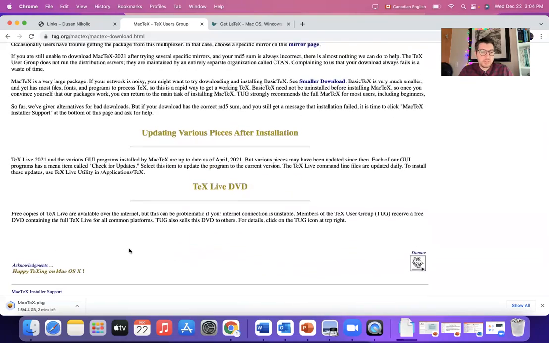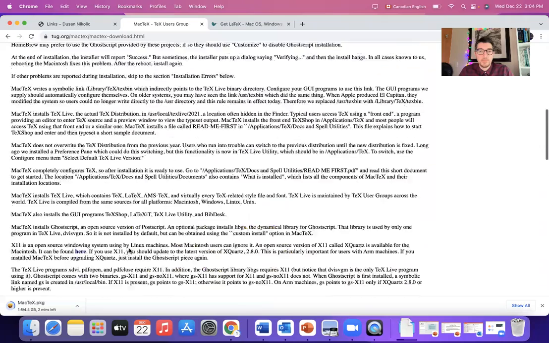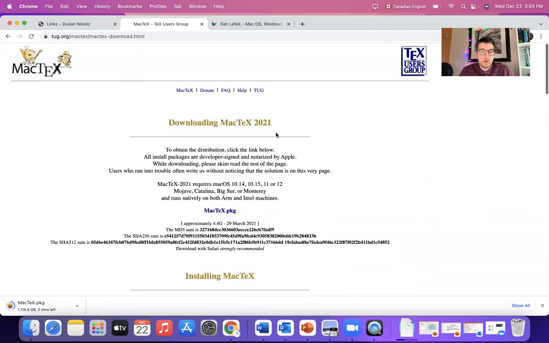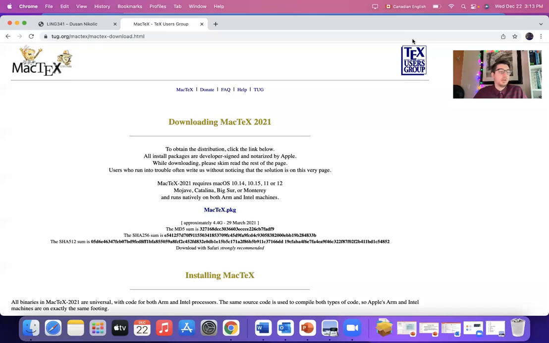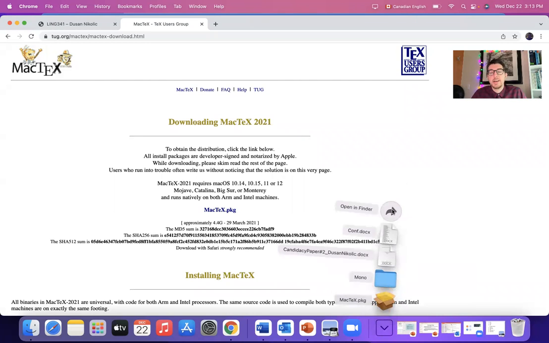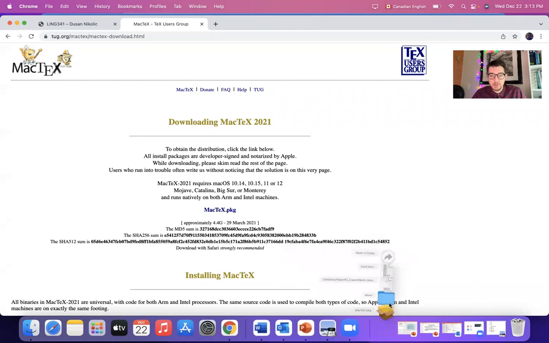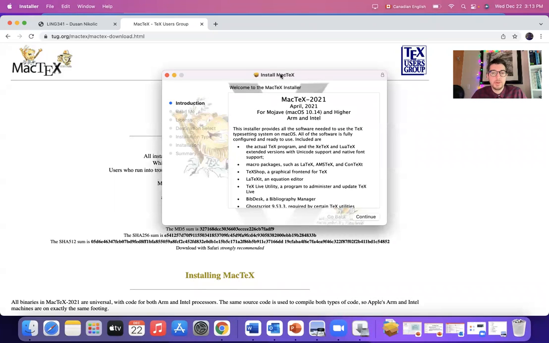You have some instructions here, but I'll show you right now. I'll just pause for a second until this is downloaded, because I'm doing this from scratch to show you how this goes. Okay, it has downloaded now. When you have done this, it will be shown in what's called the dock. In the dock, you'll see it, and you can click on it.